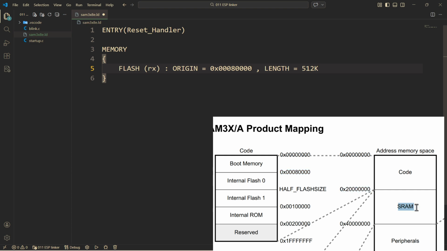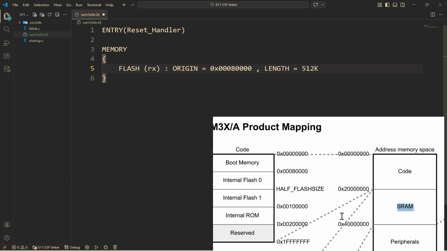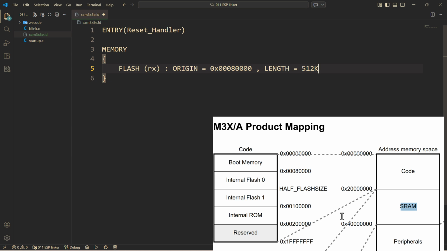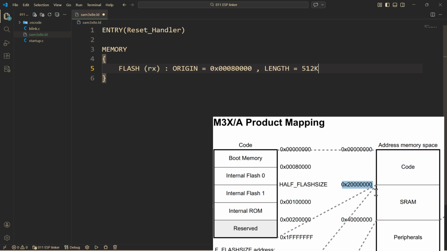FLASH is simply the name of this memory region, and this is where our program code lives. RX defines the access permissions for this memory region. R means readable, X means executable. We don't normally write to it at runtime. ORIGIN specifies the starting address, and LENGTH is the size.